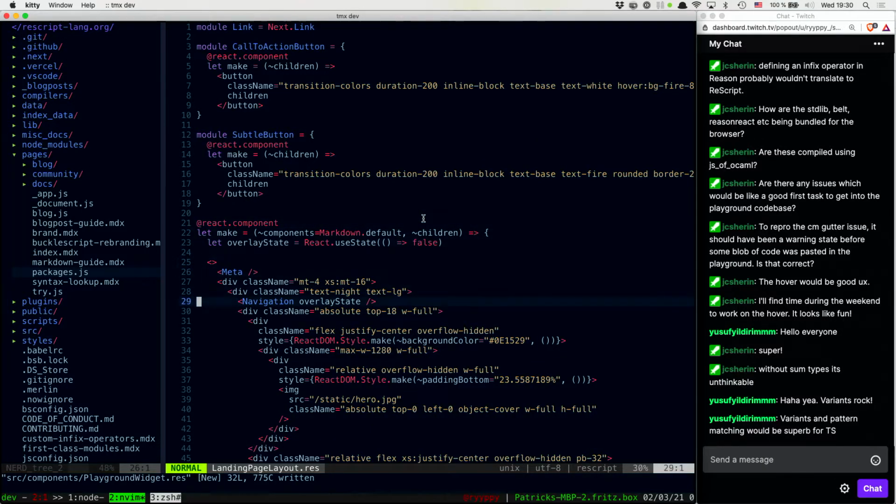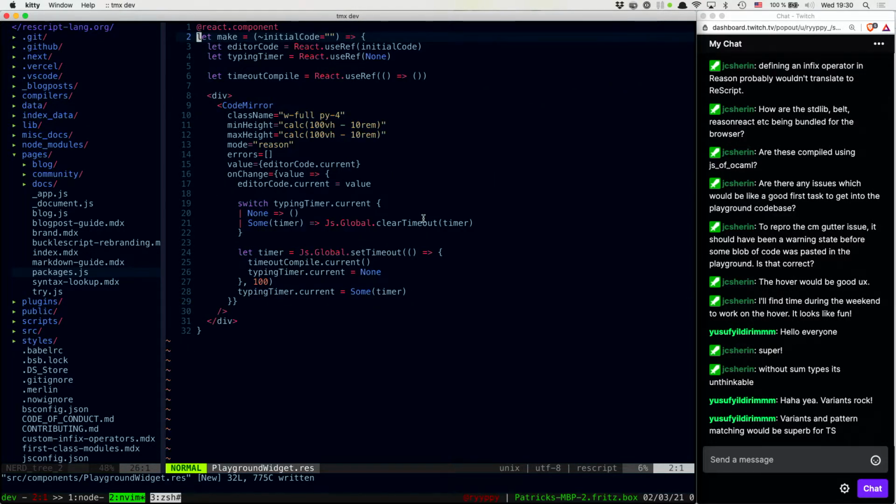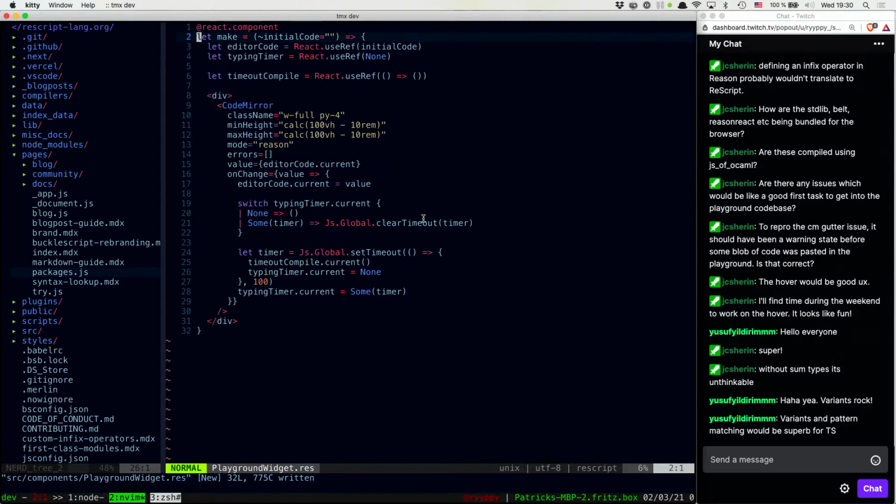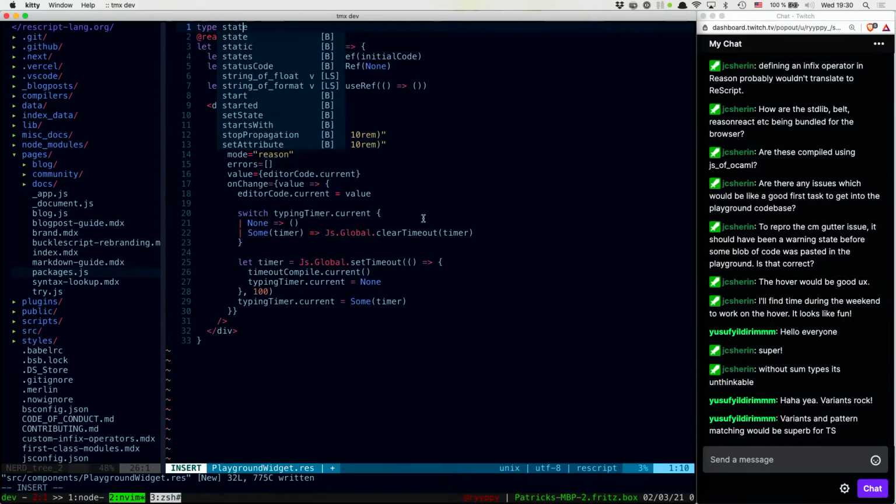Because every module in your code base is automatically global. So landing page layout.res is now accessible from our landing page layout the same way as it was with a submodule. This is a great feature in my opinion. So what we're gonna do here now is we're gonna make some state here.